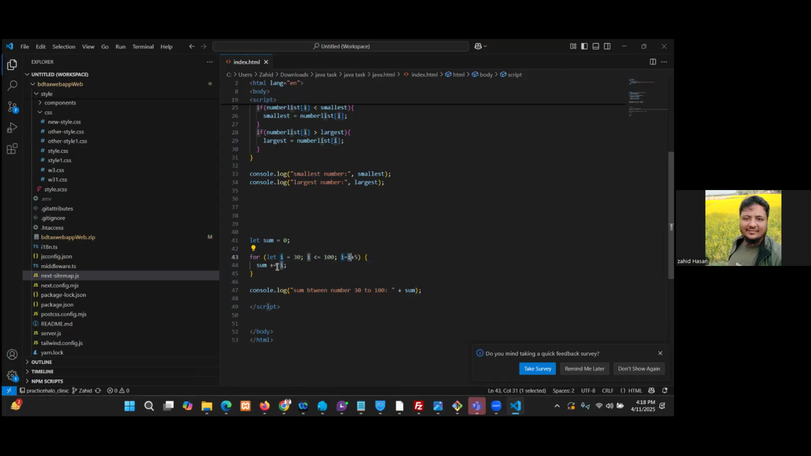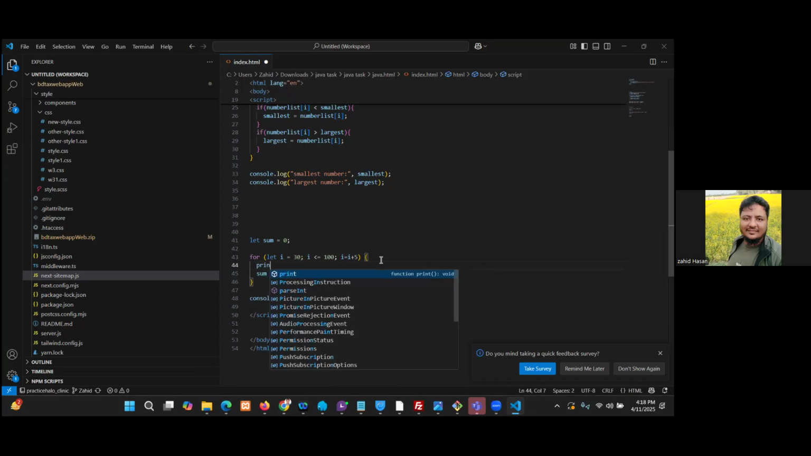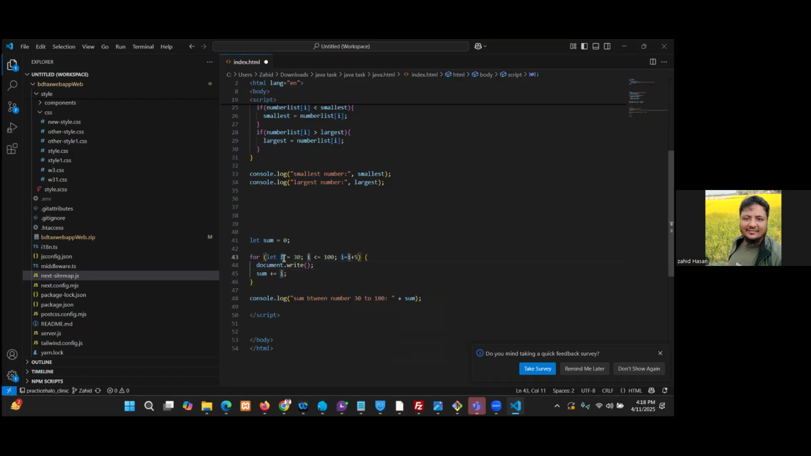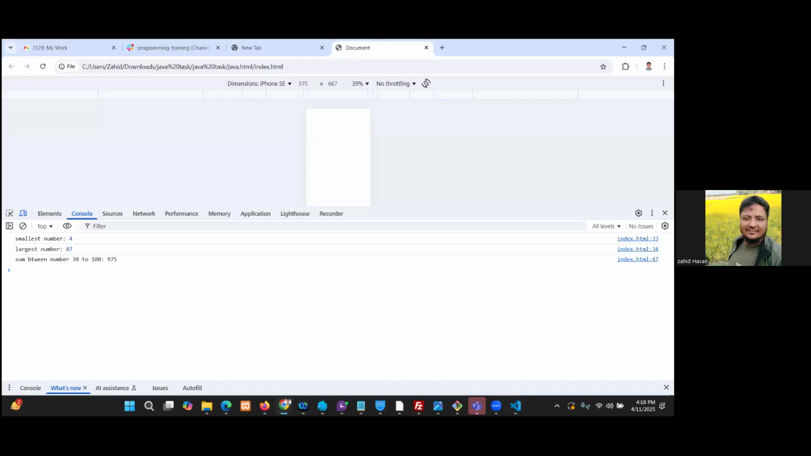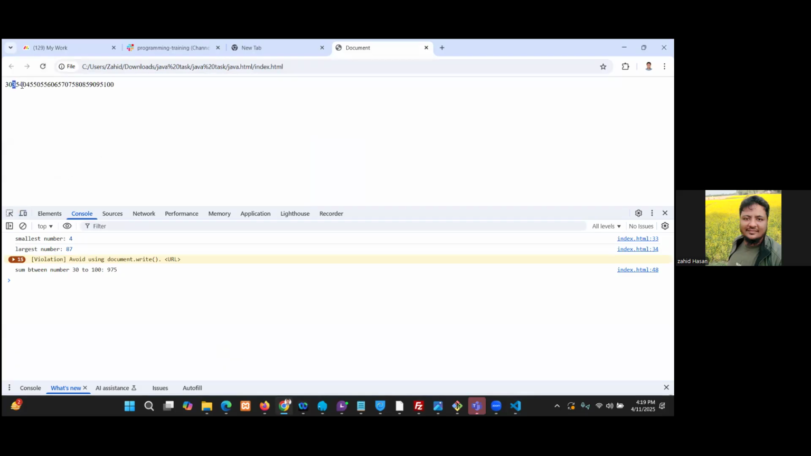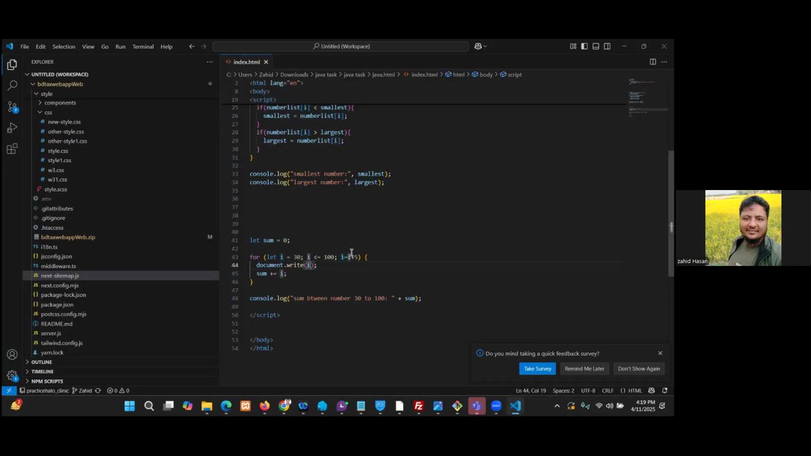So if we print document.write I, what will we get? It will come like 30, 35, 40, like this. 30, 35, 40, 45, 50. So we can increment by any value, like I am incrementing by 5.